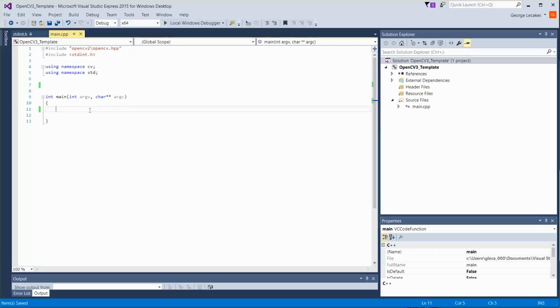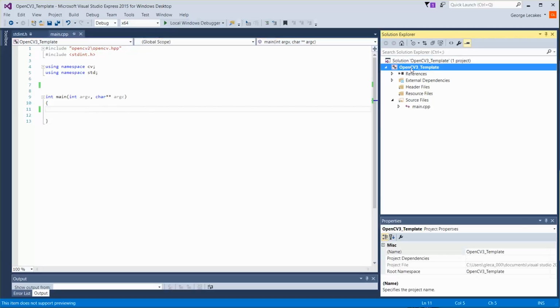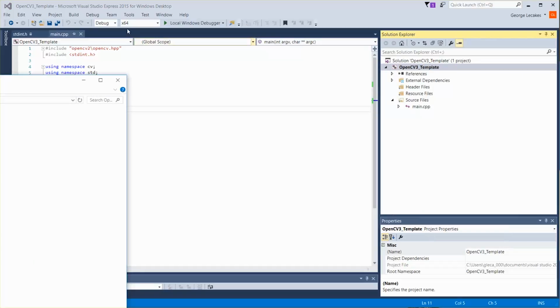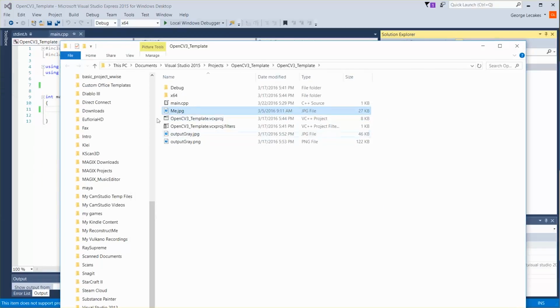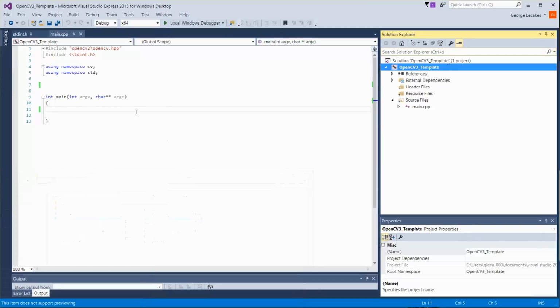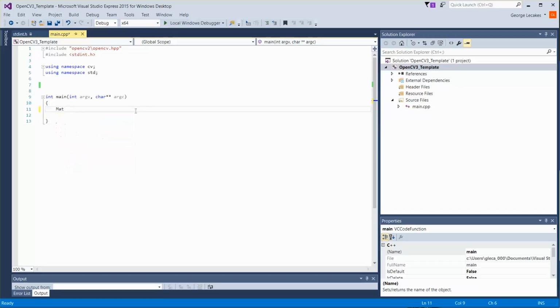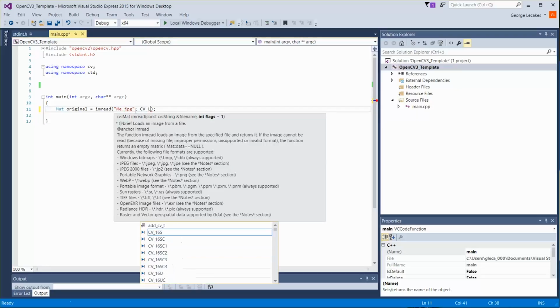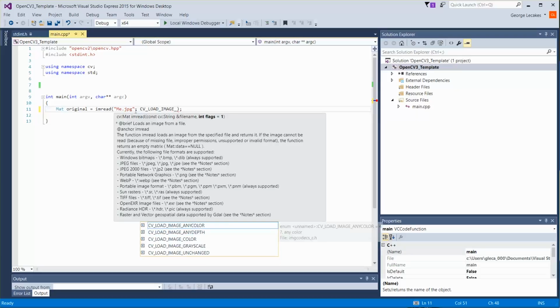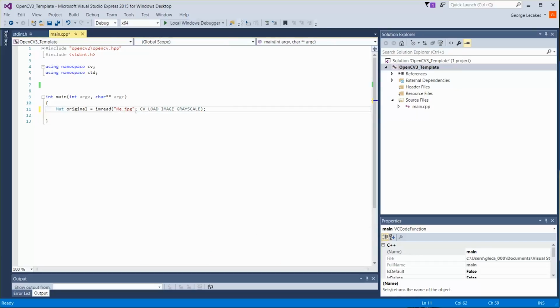The first thing we need, of course, is an image to work with. I'm going to click on my project, go to Open Folder in File Explorer, and make sure that I have an image to work with. In this case, it's me.jpg as usual. So let's make a new Mat object, let's call it original, is equal to imread, where we load me.jpg, and we're going to use CV_LOAD_IMAGE_GRAYSCALE. The reason we're doing grayscale is because that's actually the only thing you can take the DFT of.